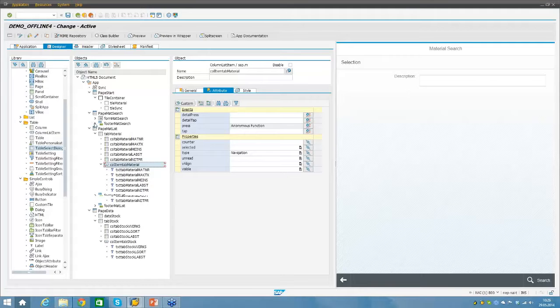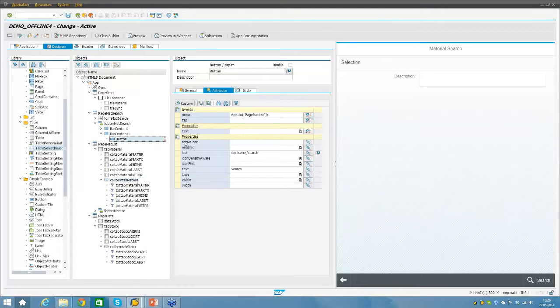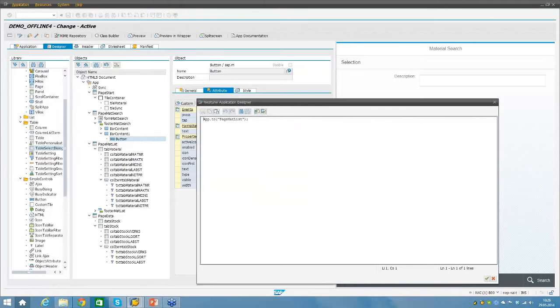I will implement the search. So let's go to the search button. This is where I implement it. This is where the action is happening. So I click on the JavaScript editor. And on the next page, the material list, it's displaying all materials.